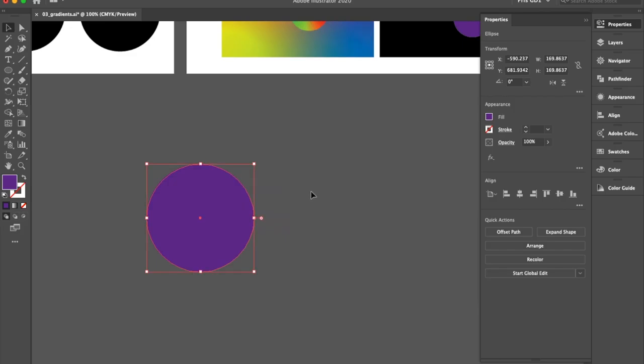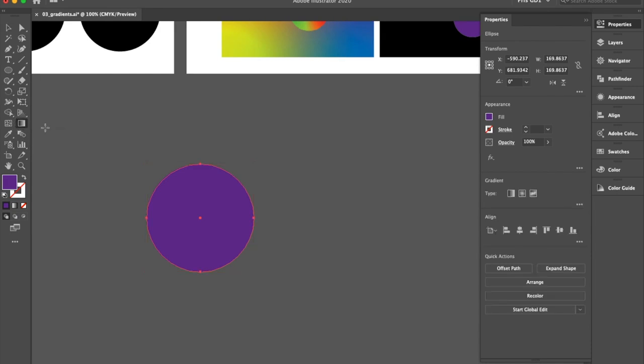So how do I add a gradient? The first thing I need to make sure is that my shape or my stroke, because you can also add gradients to a stroke, has a fill, okay? Like in this case. And then we have the gradient tool, which I activate with the letter G. That's my shortcut. So I will click on this tool, then click once on my shape, and as you can see, this option appears.